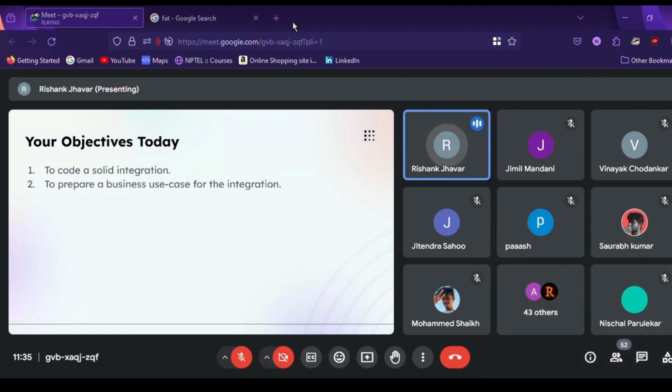So coming to your objective today, you need to code a solid integration using the UAgents library, and you need to prepare a business use case for that integration.